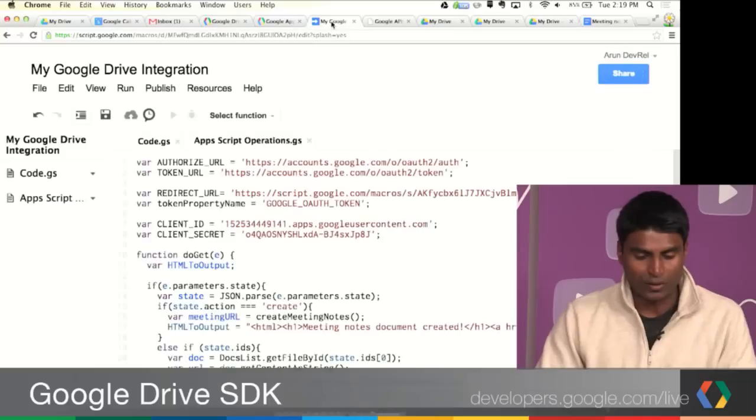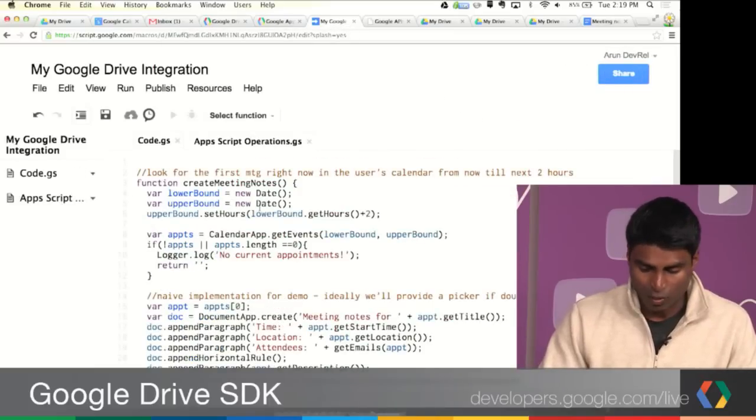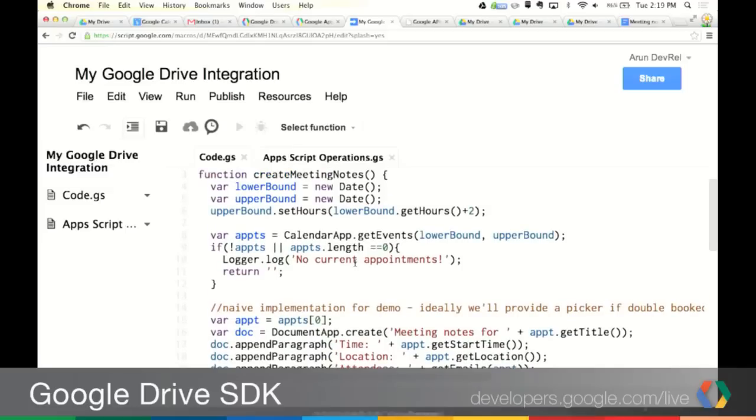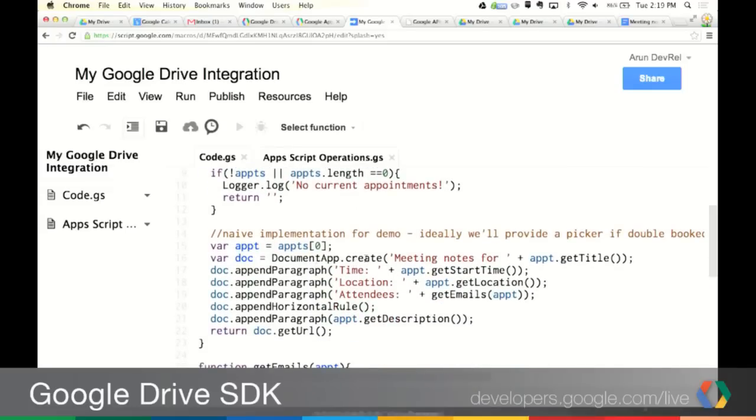So let's take a look at this code. So here's the code that gets run. Very simple function here that says, find the 2-hour window. Pretty naive logic that I'm using, but this is just an example to demonstrate what's possible. And then it does DocumentApp.create. This is the line of code that creates the Google document, and then appends some content into it. A few paragraphs, a horizontal rule, and then another paragraph, and then it gets the URL from which we can very quickly click in and open.